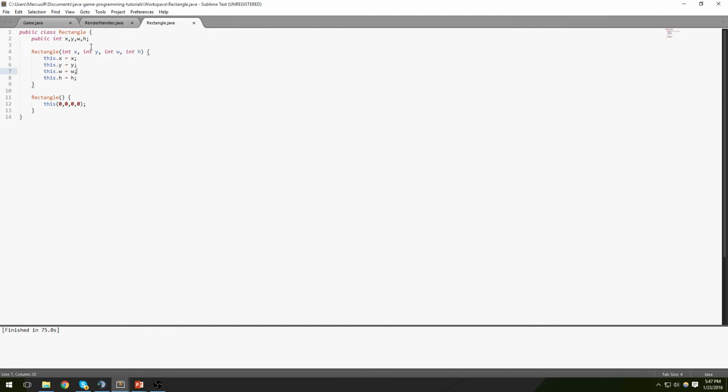And that happens to be the only other constructor, which asks for 4 arguments. And those are all integers. So we pass in 0, 0, 0, 0 just to fill in all of these variables. And that, right now, is all we need to do for rectangle.